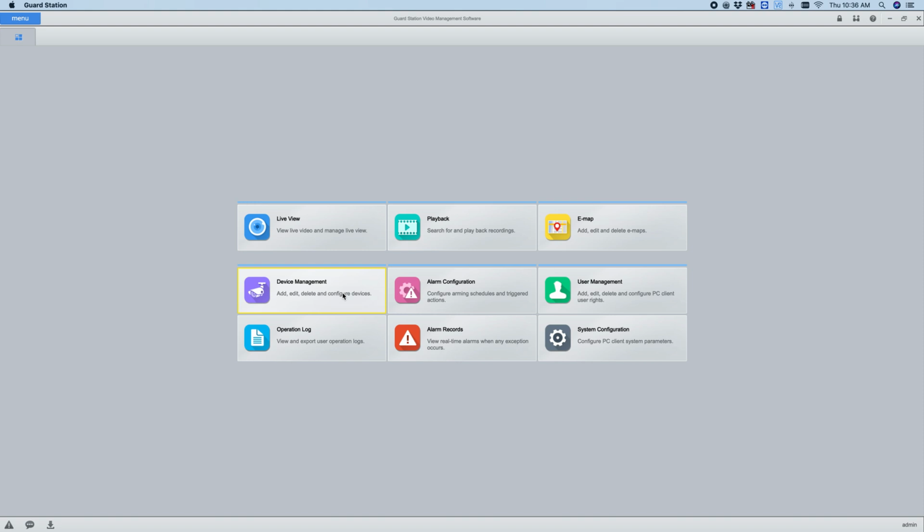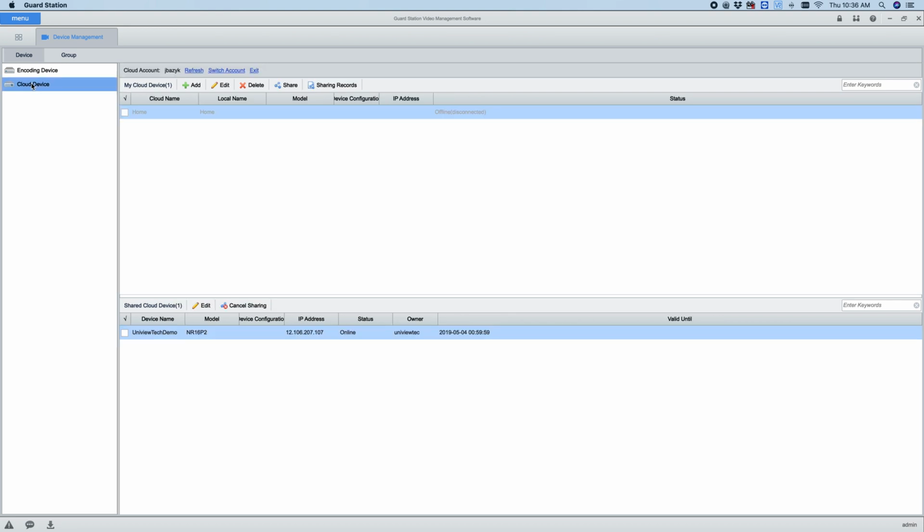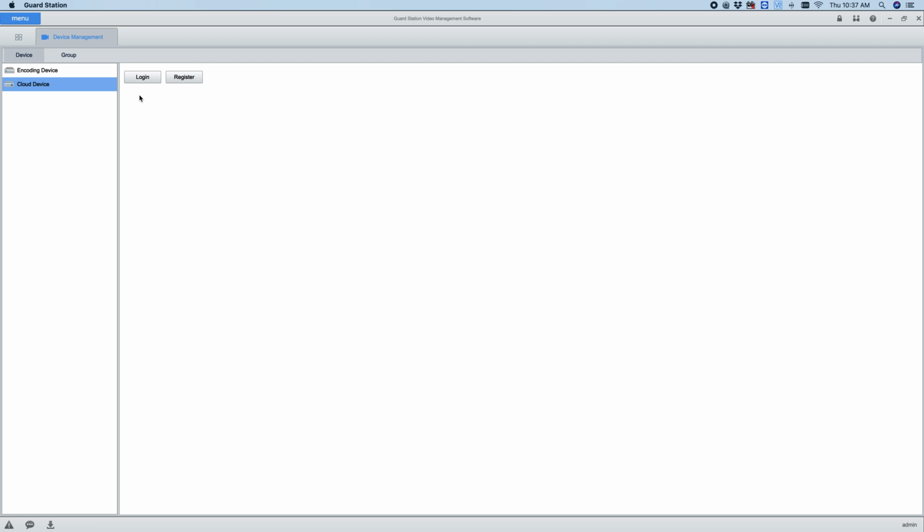When you're logging in for the first time, you're going to need to log into your cloud account. So we'll go over here to device management, and then up here in the upper left-hand corner, we're going to click on cloud device, and then we're going to need to log in, which it looks like I'm already logged in. So let me log out really quick.